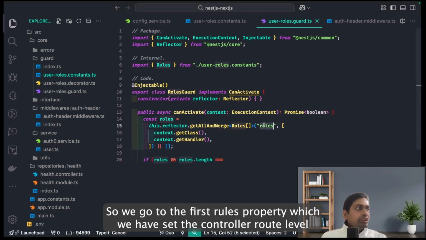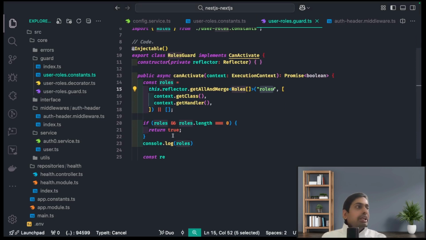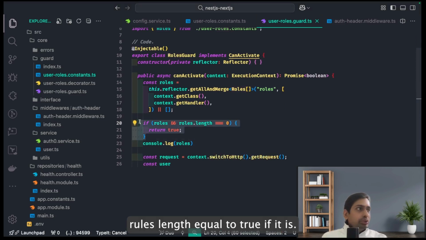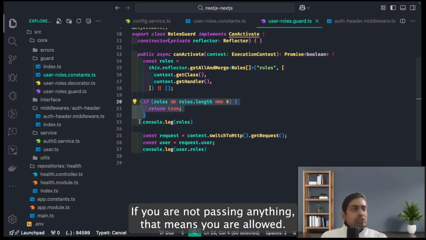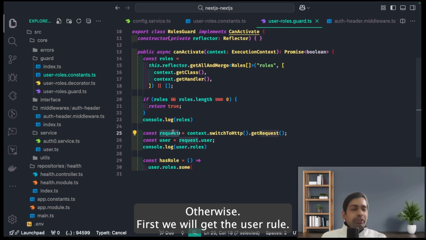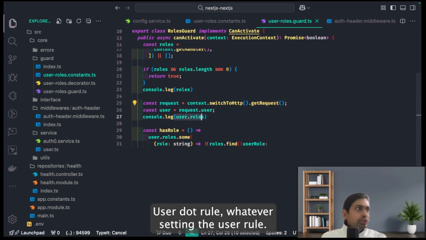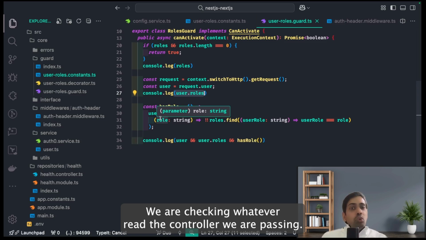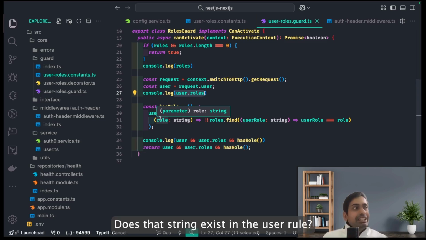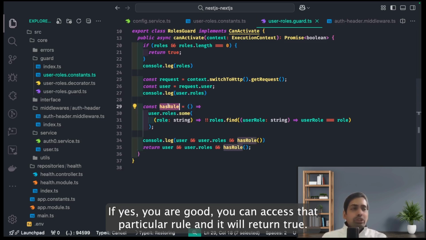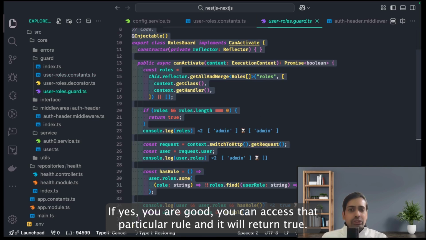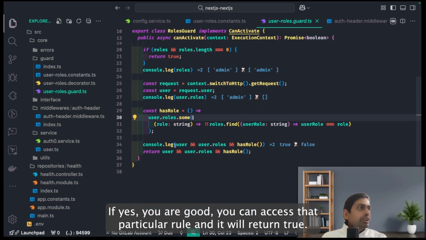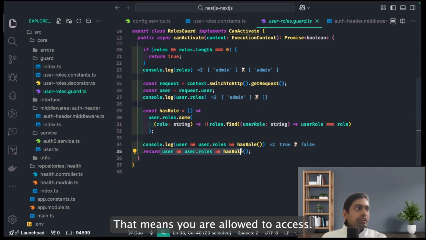So we get the roles property first, which we have set at the controller route level. If roles length is zero, if you're not passing anything, that means you are allowed. Otherwise, first we will get the user role, whatever is set in user.role. And here we are checking whether whatever we are passing at the controller exists in the user role. If yes, we are good. You can access that particular route and it will return true. That means you are allowed to access.